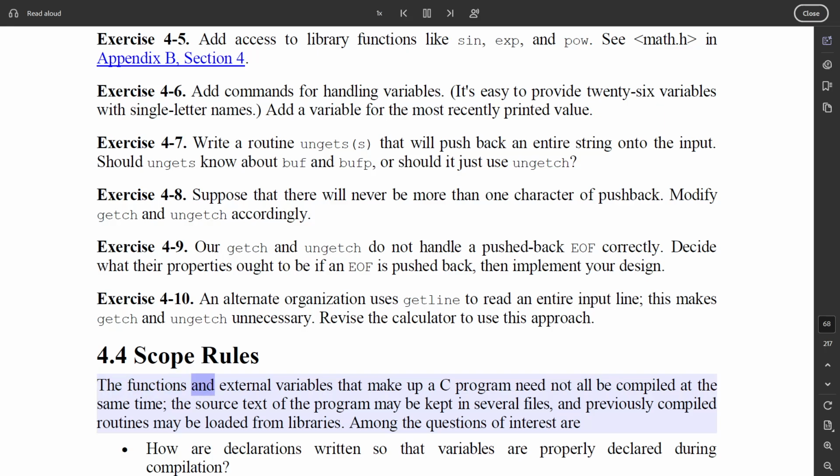The functions and external variables that make up a C program need not all be compiled at the same time. The source text of the program may be kept in several files, and previously compiled routines may be loaded from libraries. Among the questions of interest are: how are declarations written so that variables are properly declared during compilation, how are declarations arranged so that all the pieces will be properly connected when the program is loaded, and how are declarations organized so there is only one copy.